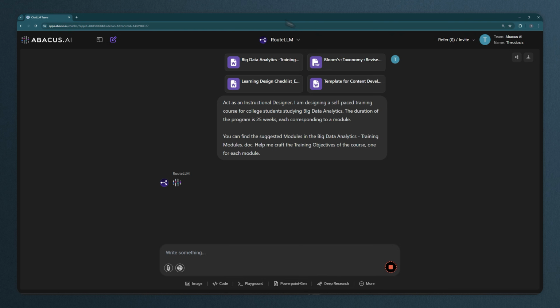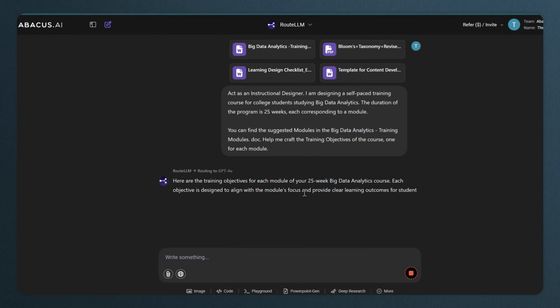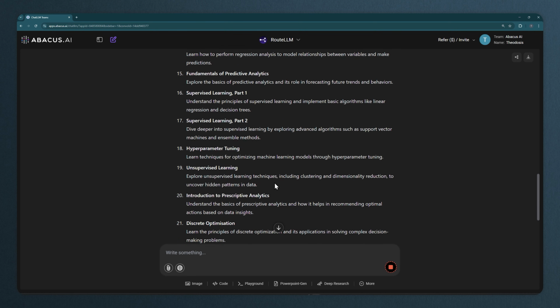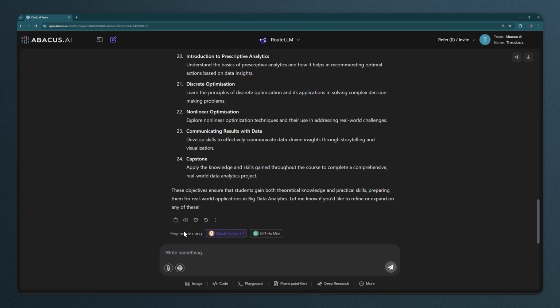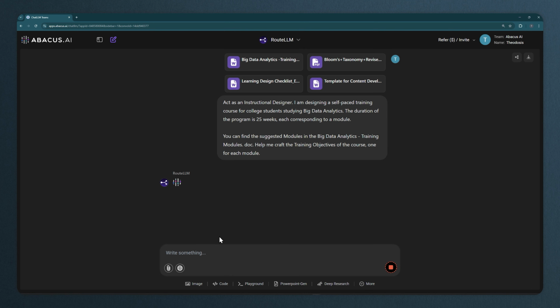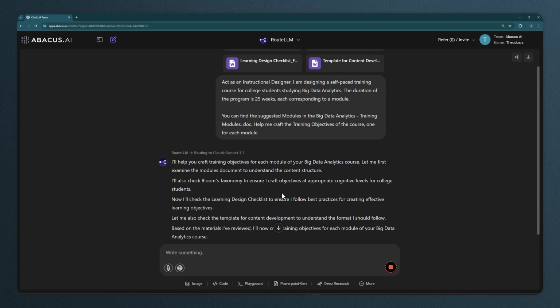As you see, Root LLM sends the task to ChatGPT. From what I see, the response is pretty accurate and includes all sources used. But notice this little option over here? ChatLLM allows you to regenerate an answer using a different AI model if you're not satisfied with its initial response.